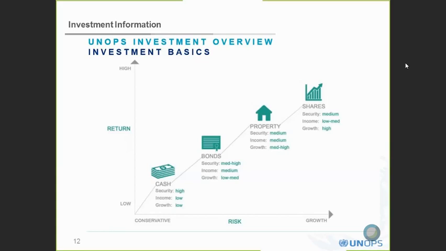Another type of investment is maybe property. They call it a medium risk, medium return. Maybe you want to buy an apartment or condo and rent it out and have rental income and things like that.